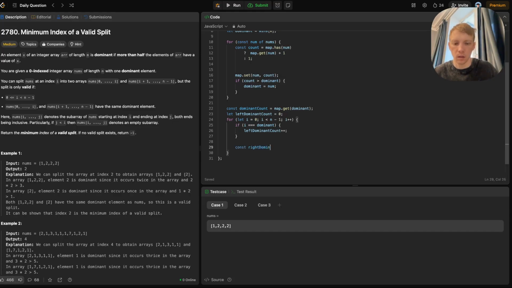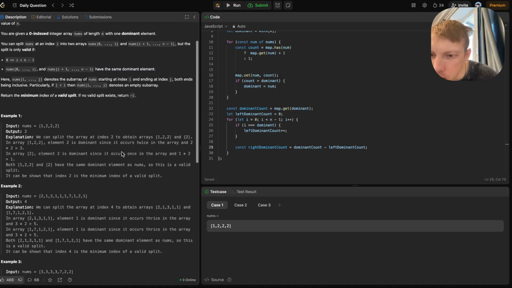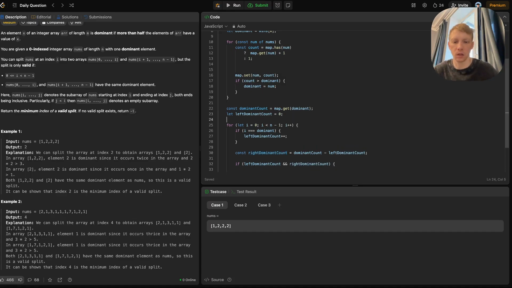Right dominant count would be dominant count minus left dominant count. So as I understand, we need to have the same dominant element, so at least one dominant element should be present here. If left dominant count is bigger than 0 and right dominant count is bigger than 0, result would be -1.